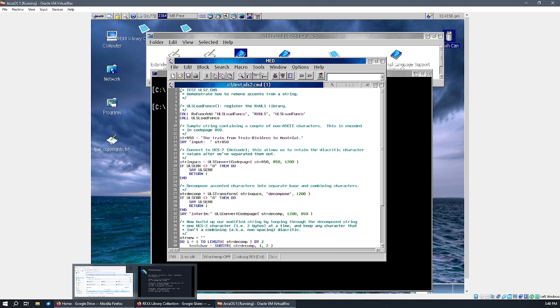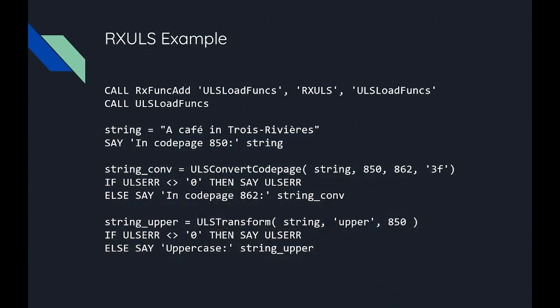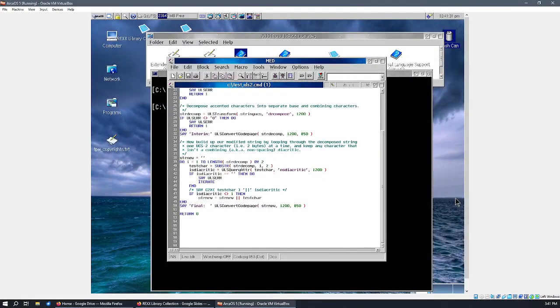So what this script does is it converts the input string into Unicode, decomposes the accented characters using the decompose transformation, and then it just loops through the string and looks for any character which has the attribute non-spacing diacritic, which is what it calls those accented characters, and it just skips over them. So your string will have the accents stripped out. Now this is kind of a culturally insensitive thing to do, but sometimes you may need to do something like this for compatibility.